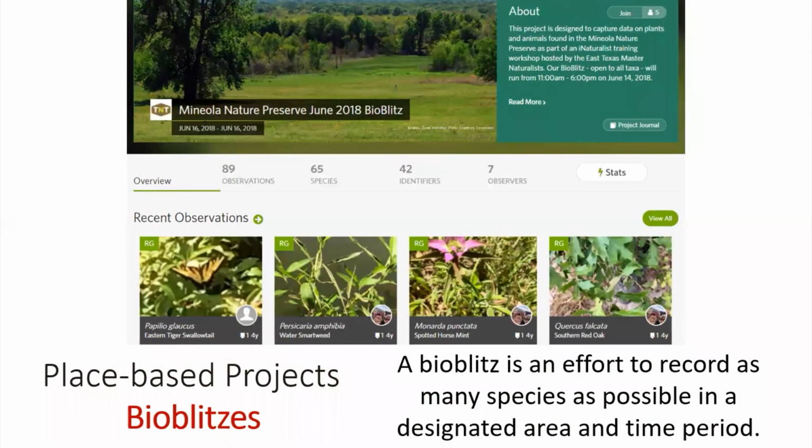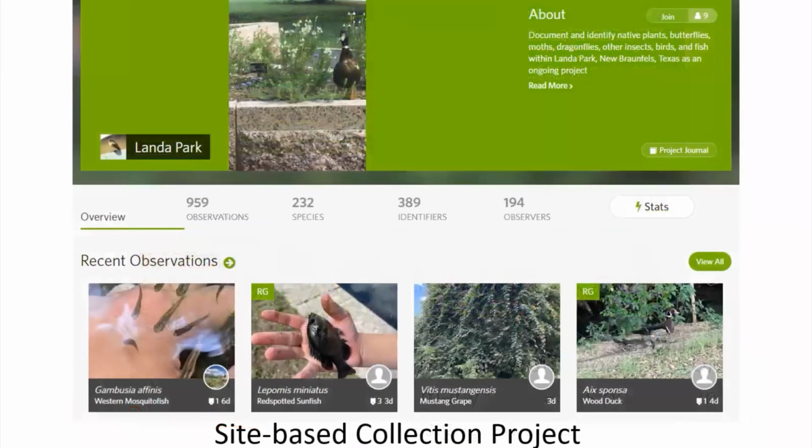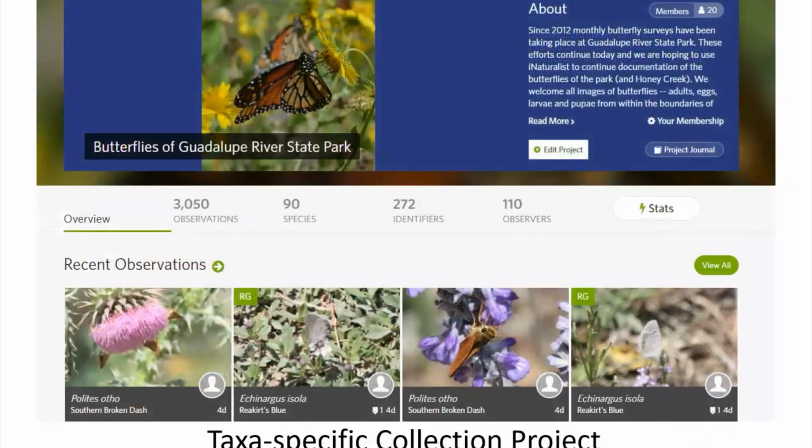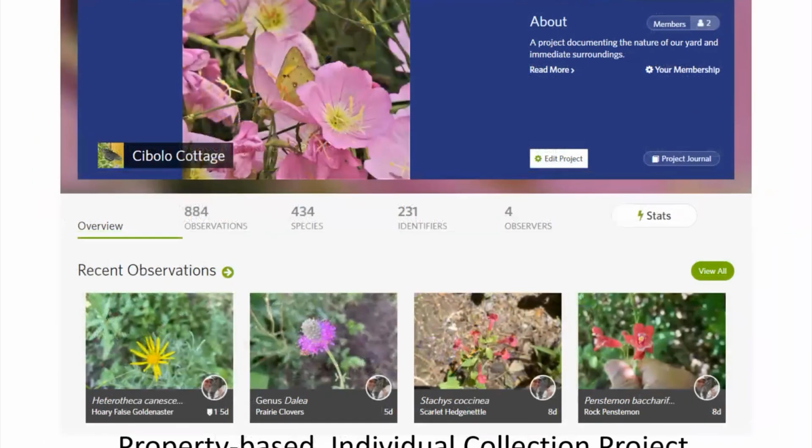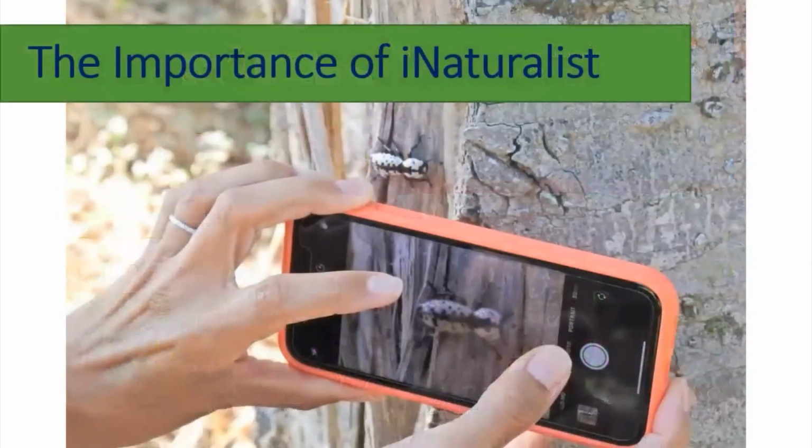So there are all kinds of projects. There are bio-blitzes, site-based projects. That could be a state park, or it could be the Fredericksburg Nature Center. Taxa-specific projects let you do just one group of species. You can do your own home-based project. So you can set up a lot of different options.